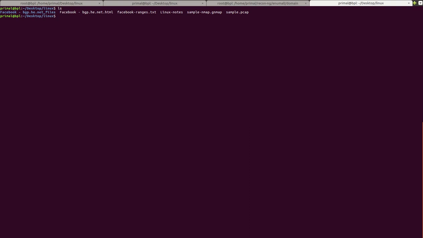Now you can also copy a file. Just cp sample.pcap. We're going to go through this in a second. You can copy it to 1.cap, and that copies the contents of sample.pcap to 1.cap. So you have it there.